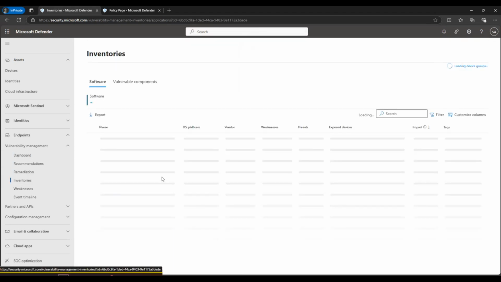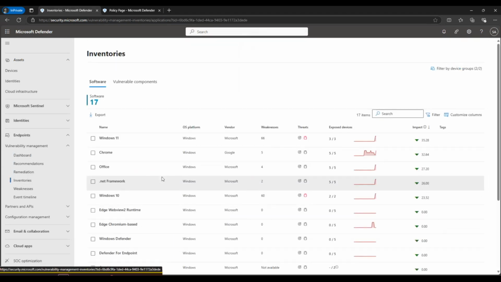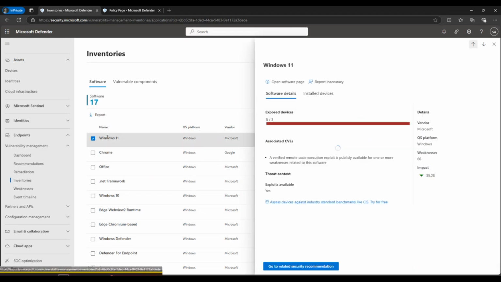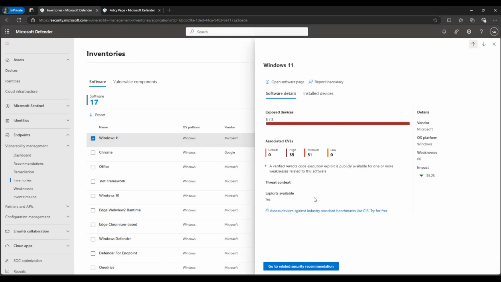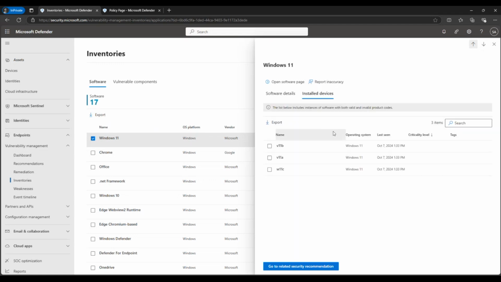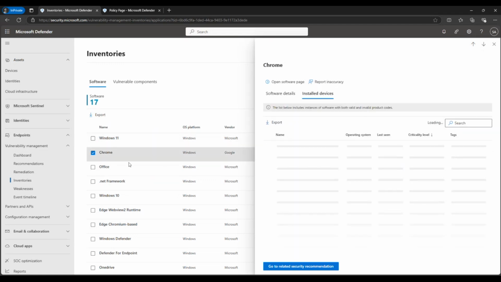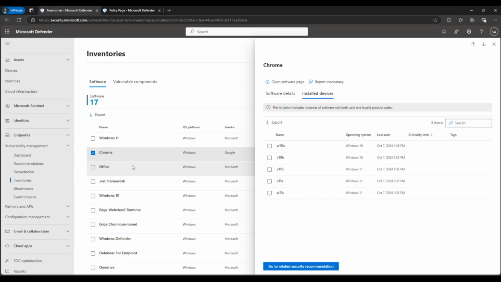On the inventories as well, we can see all the software at tenant level with the weaknesses that are associated as well, like Windows 11. Software details, we are getting the details at the software level, and we can see as well where it is installed, same for Chrome, Office, and so on.